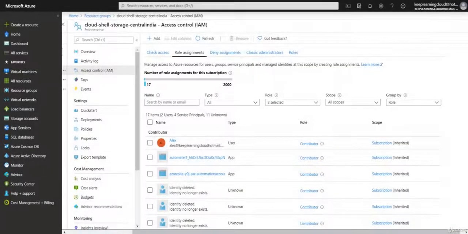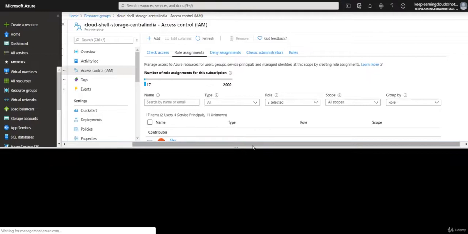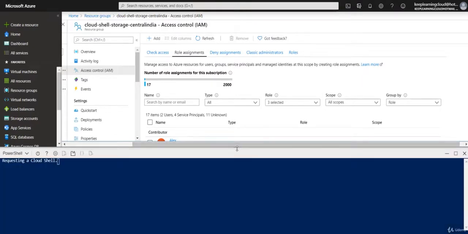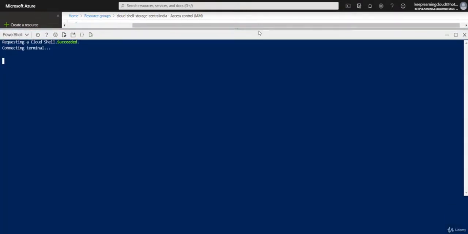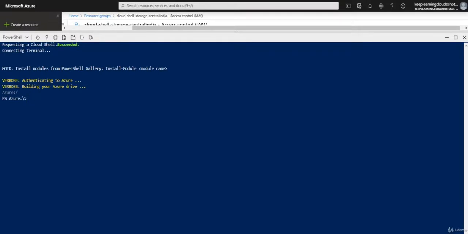Let's try to understand this better with PowerShell. So I'm going to launch the PowerShell from the console itself and then resize this to get a better view. Alright, so I got authenticated and my Azure drive is built, but what I want to show you is the command which is responsible to retrieve the Azure role definitions.